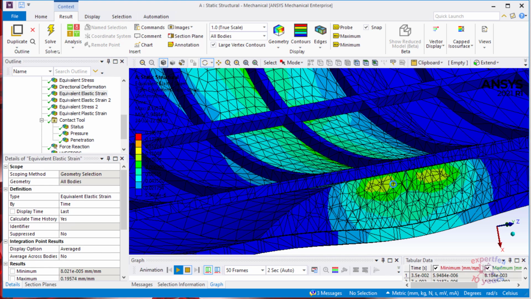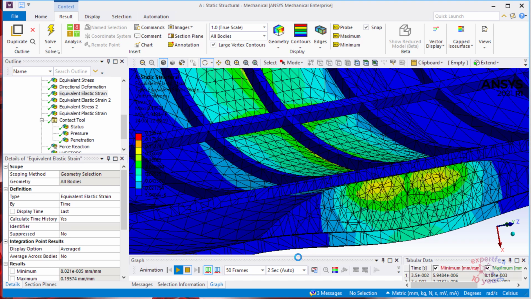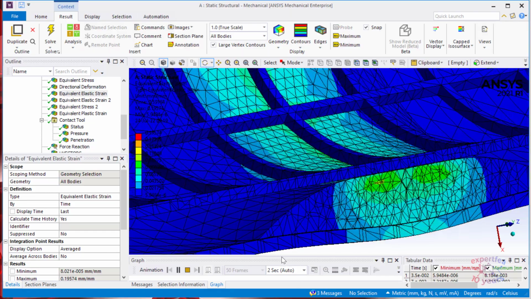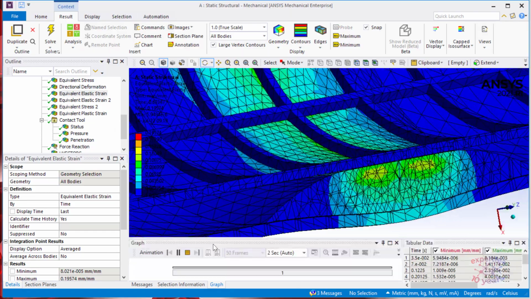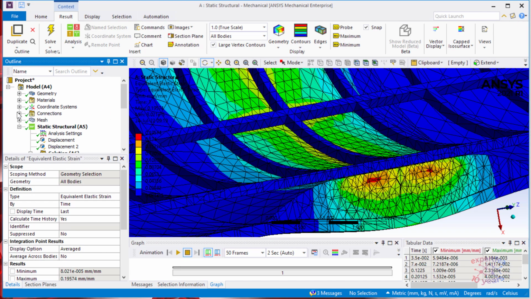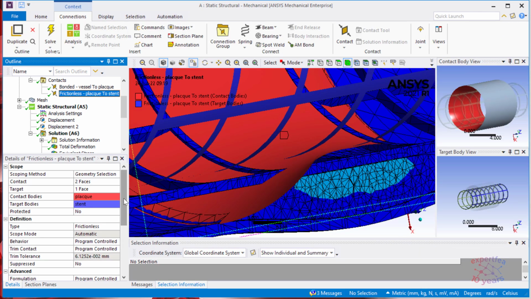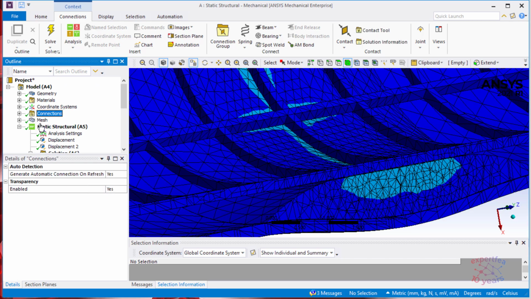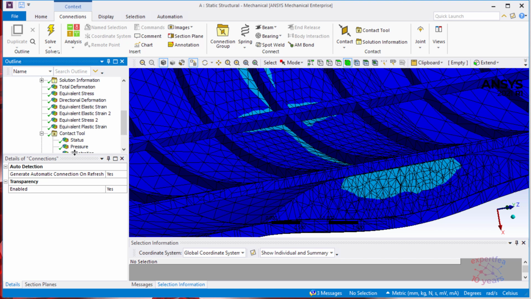Everything worked because we chose just touch in the contact definition between the stent and the plaque. Let me remind you, it's very important. Please note down and remember these options: geometry modification, interface treatment, just attach. This will save you from lots of trouble and will solve everything correctly in most cases. We've seen stress, strain, everything.